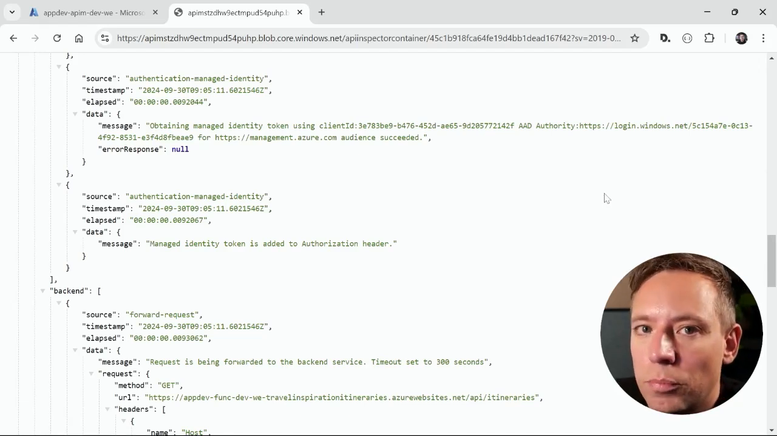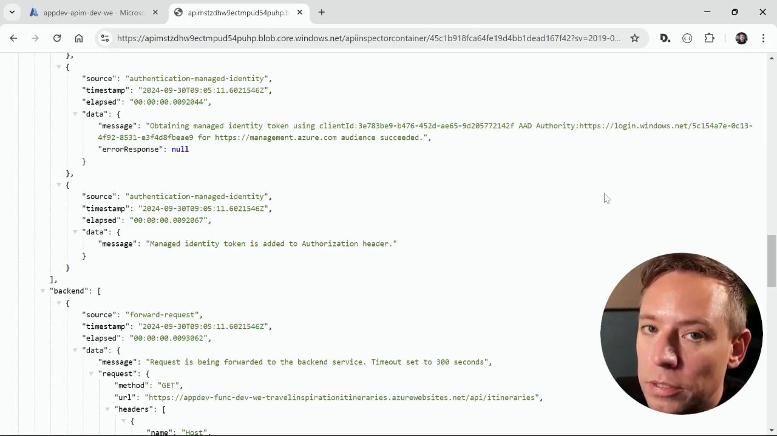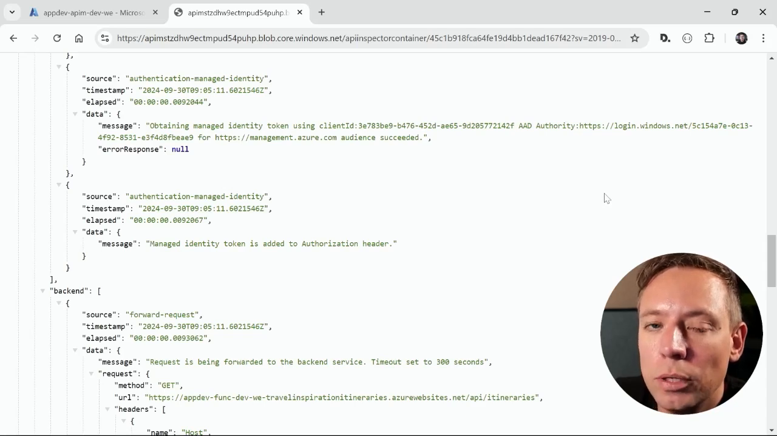It's not different from how you'd set it up for other Azure services. So with that, it is now time for the section summary. We learned a lot about Azure API management in this section.